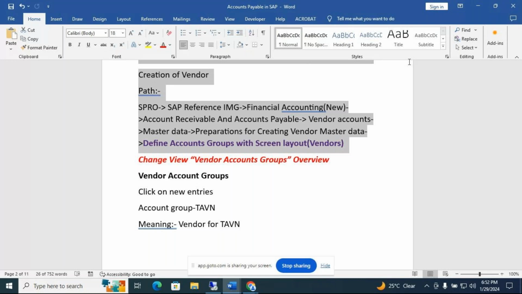So SPRO, SAP Reference IMG, Financial Accounting New, Accounts Receivable and Accounts Payable. Then we have to create vendor account master data, preparations for creating vendor master data. So in that IMG activity, we'll be clicking on define accounts group with screen layout. This you write, which I have highlighted.